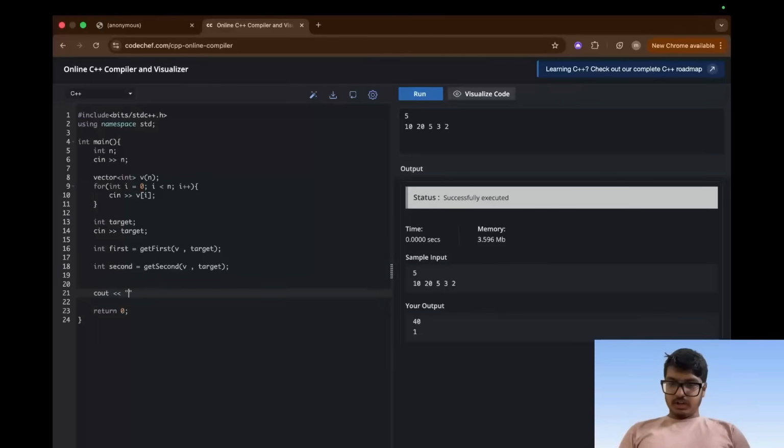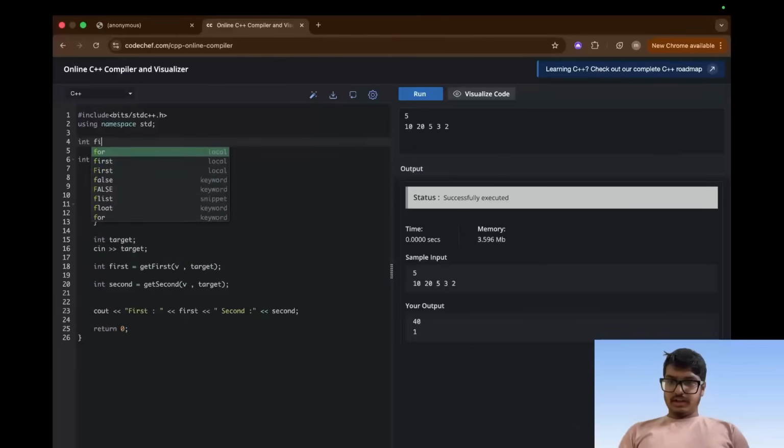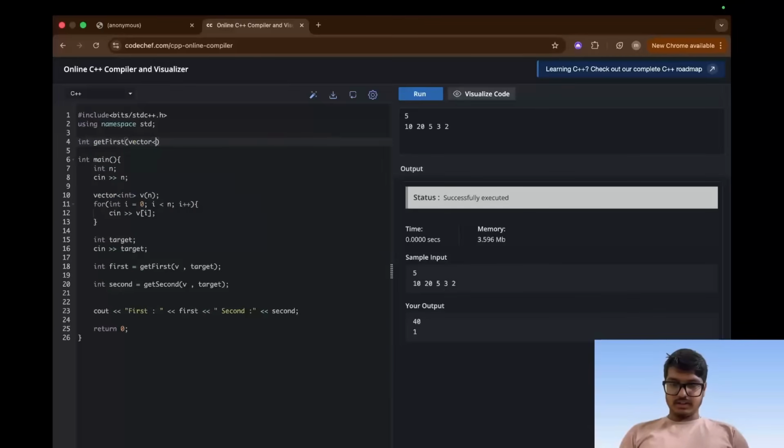We'll just write cout first. It was first, right? First, then second, and return 0 is common. So let's implement those functions. It would be int getFirst of vector int v comma int target.